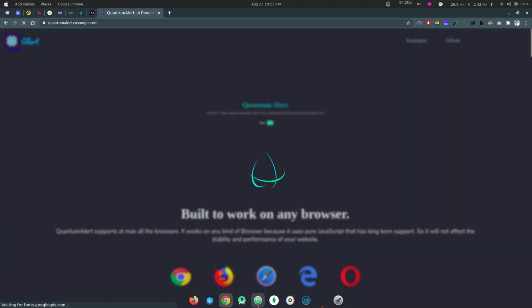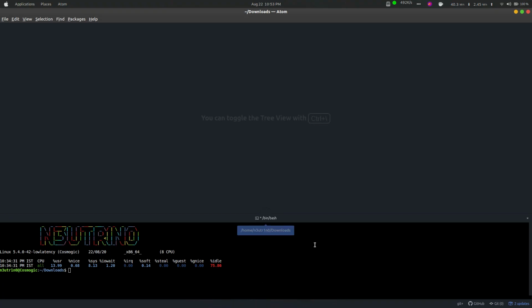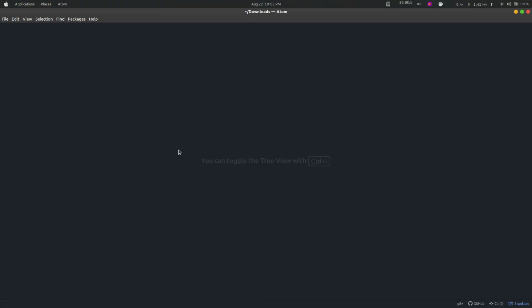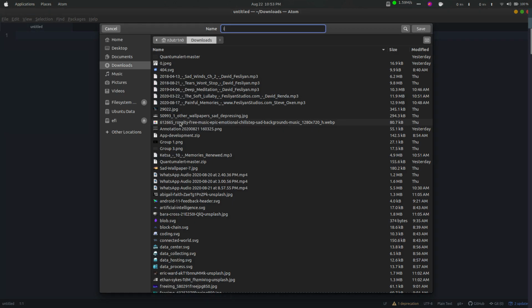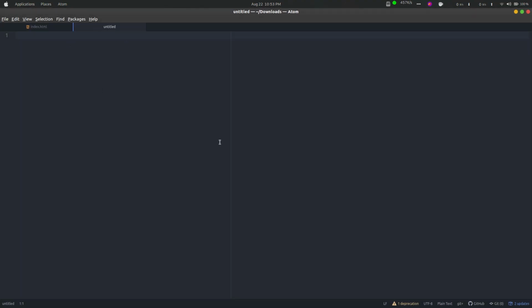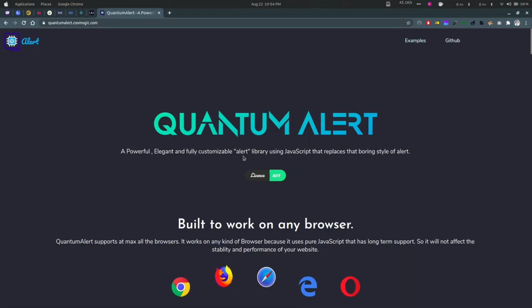Till now we have created two files so that we can check how to do this. Name one as index.html and the second one as java.js. Let's create the simple structure of an HTML page. We have created this. Now go to the documentation website.